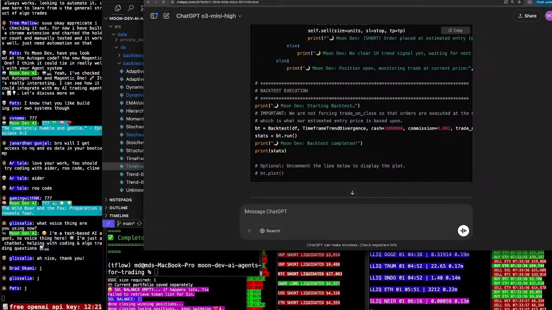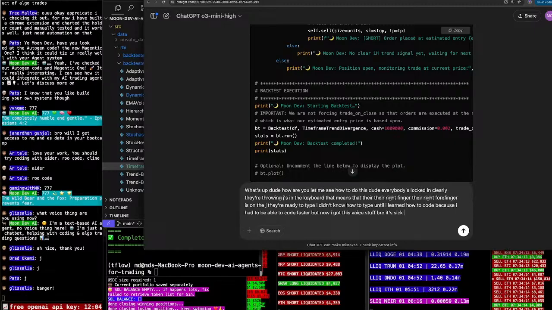Everybody's locked in. Clearly, they're throwing J's in the keyboard. That means their right forefinger is on the J. They're ready to type. I didn't know how to type until I learned how to code, because I had to be able to code faster. But now I got this voice stuff, bro. It's sick. I let go of my pinky and it writes it, dude. Banger.